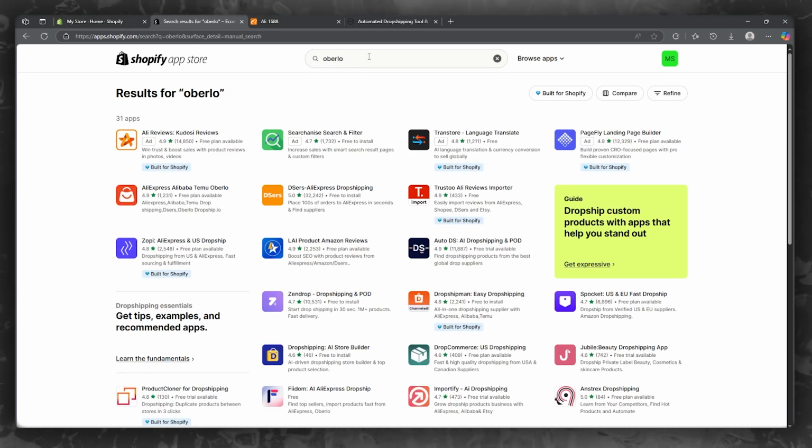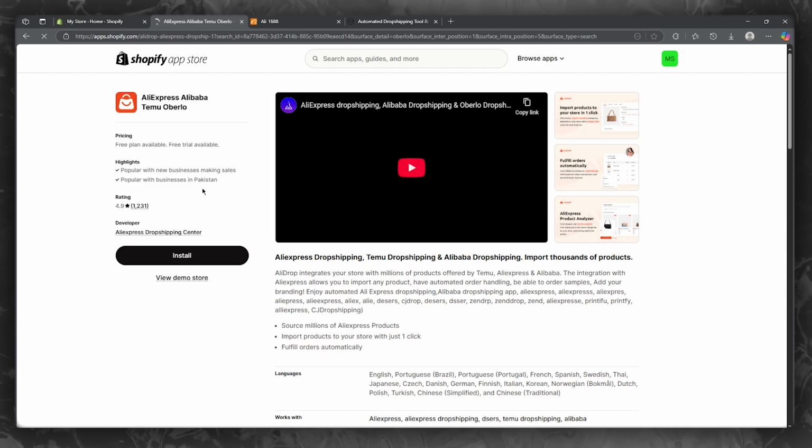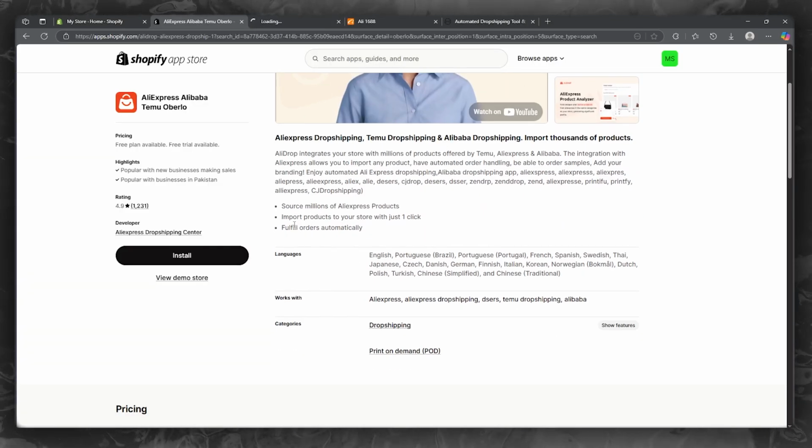It's right here: AliExpress, Alibaba, Temu, Oberlo. So you either have this or you have AutoDS. Now, they both are pretty incredible, but I would suggest going with an application like Oberlo because Oberlo has a free plan in it. AutoDS, on the other hand, it's pretty popular, but it only gives you a free trial, so you alternatively do have to buy it.